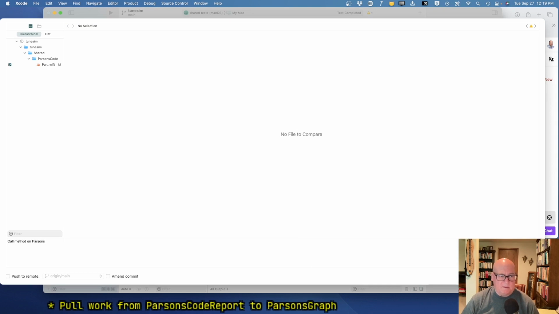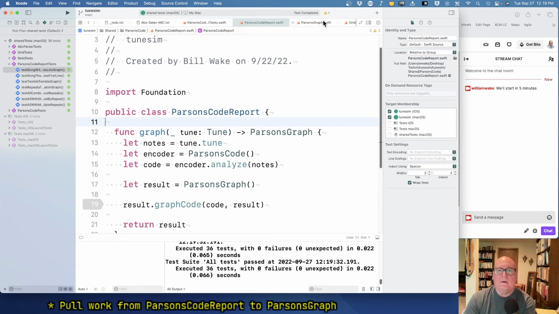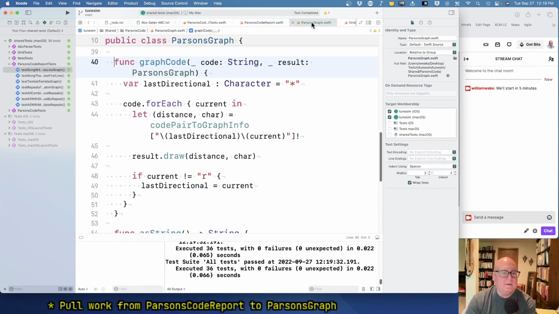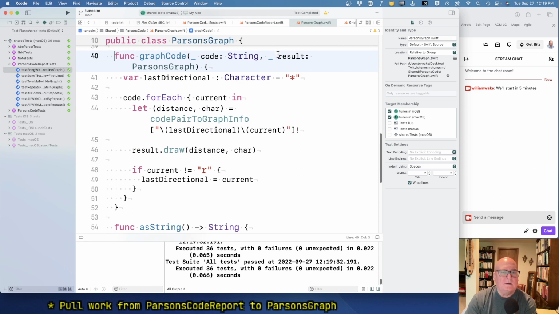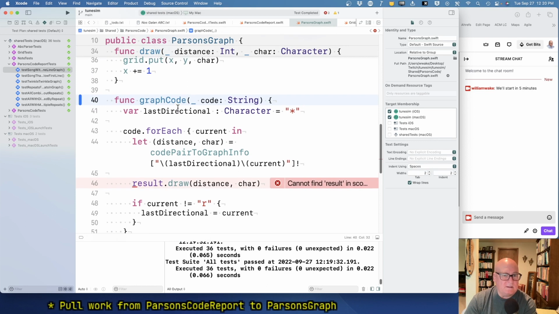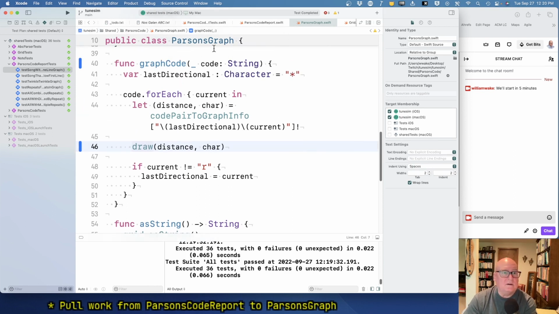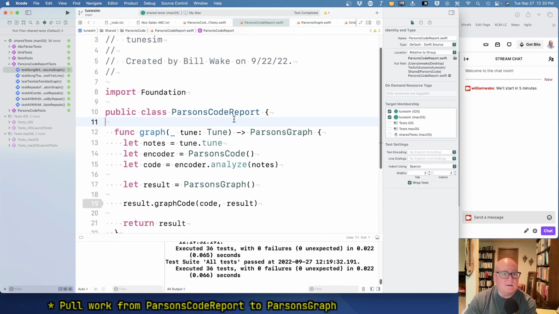Call the method on Parsons graph. Okay, and let's see. So I don't want to do result. I want to do self. So let's take this out. Compiler will tell us everywhere result is not defined. Okay, that's just self.draw or draw. Okay, and the caller no longer needs to pass the result in.